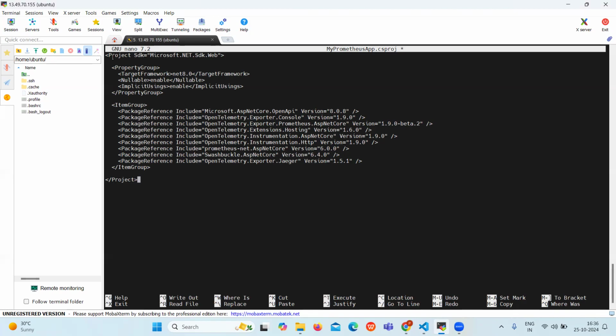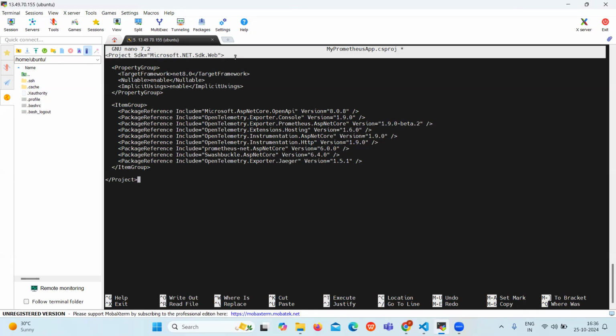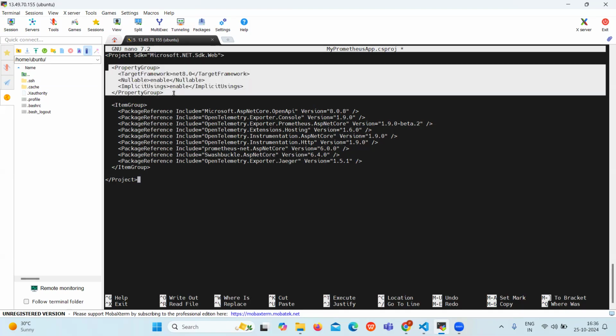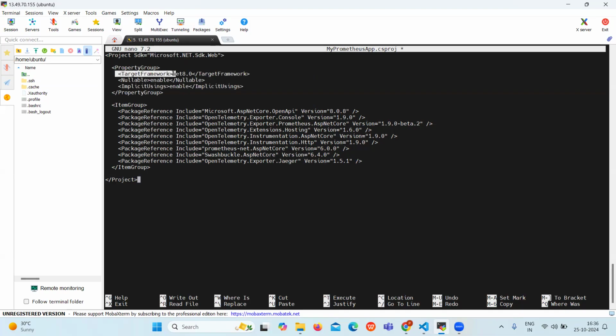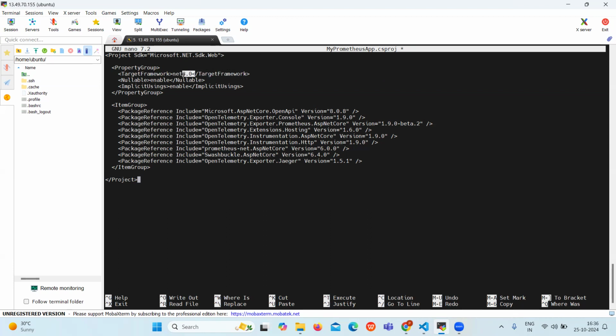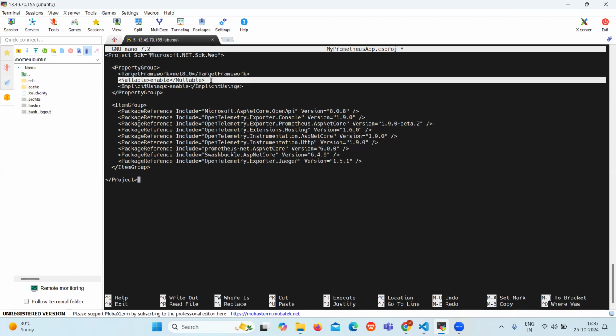So first is the project definition written over here. This part specifies that the project uses the Microsoft.NET.Sdk.Web SDK, which is specifically designed for building web applications using .NET. Then next is our property group section. Here we have written the target framework. This will specify the .NET version, which is 8.0. Then next is nullable, which is set to enable, and when it is set to enable, this references the types in C#.